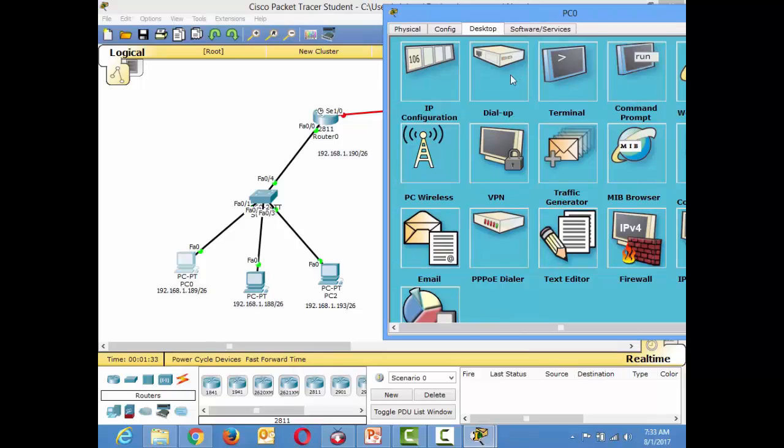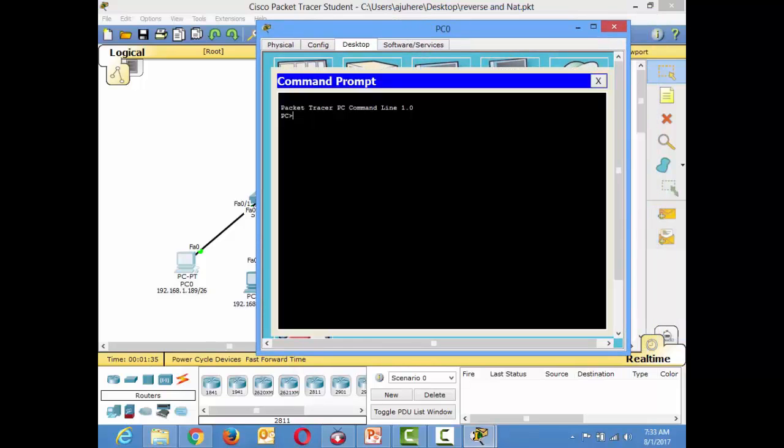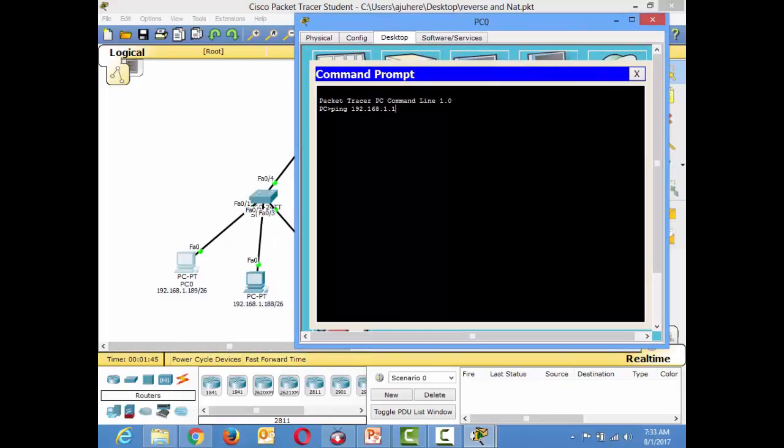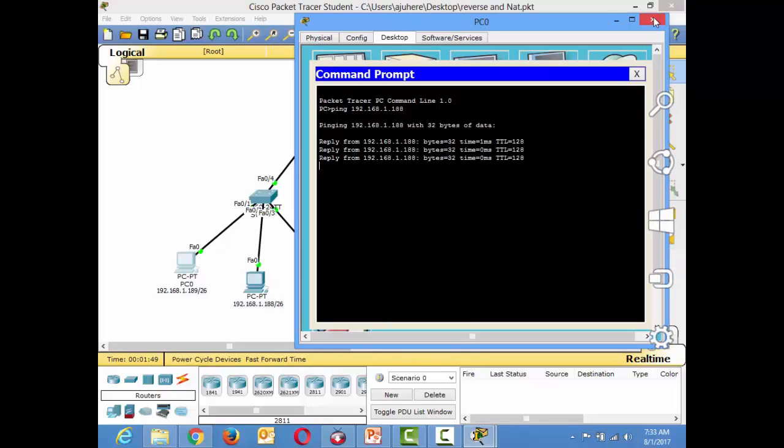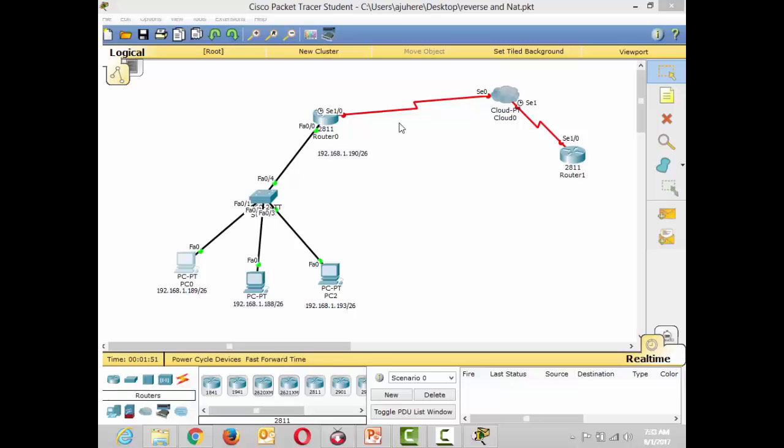From 89.88, ping 192.168.1.188 here. It's able to ping. Good. And so 193.